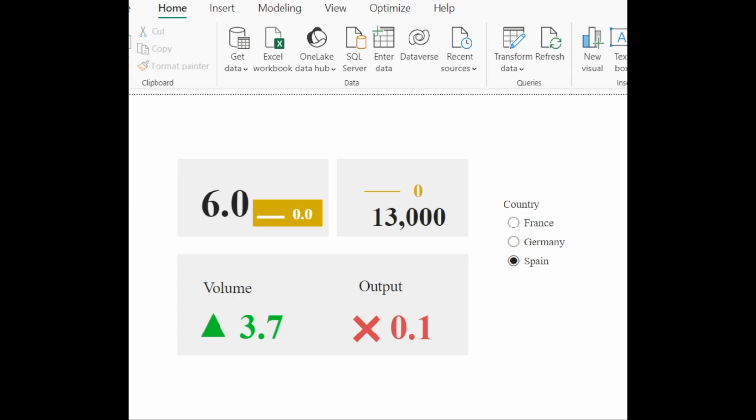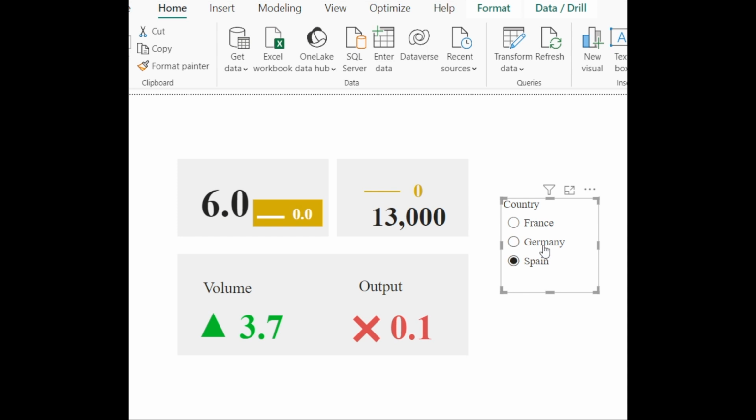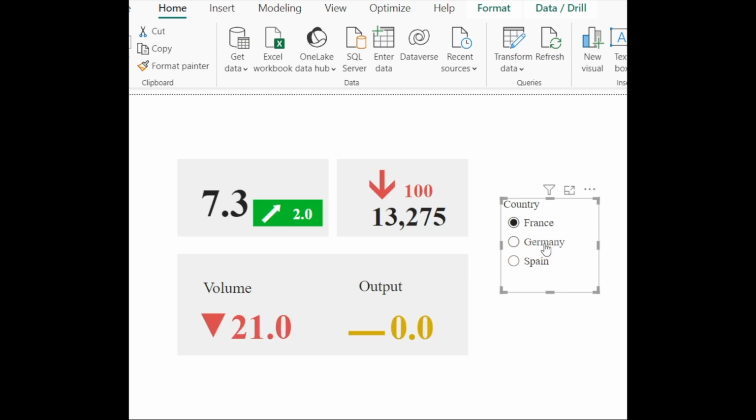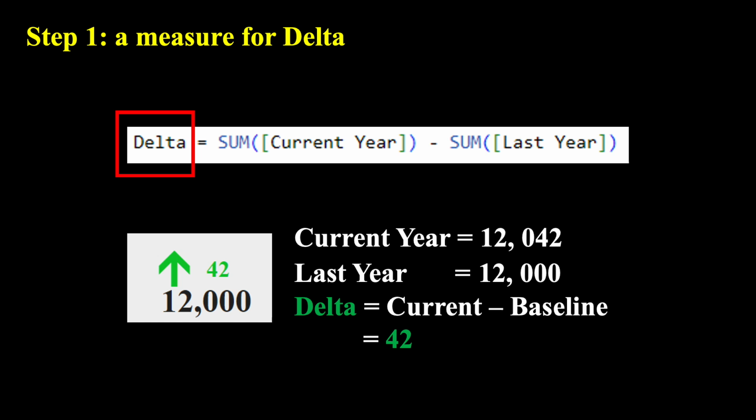Hi, this is Nick. In this video, I will show you how to create different upward and downward trend symbols in the KPI cards. Step 1. Create a measure as you normally would for delta, which is to calculate the current value versus the baseline. And we're going to use it to determine whether the trend is upward or downward.